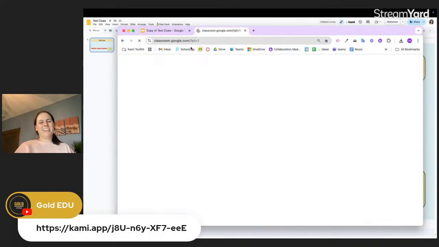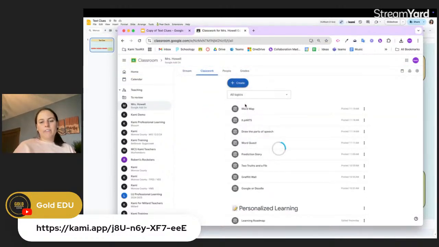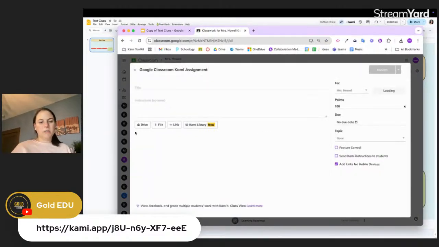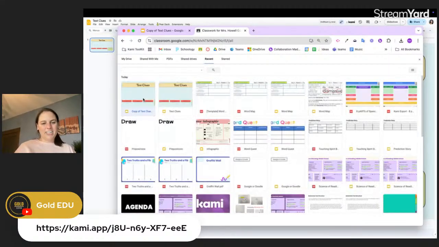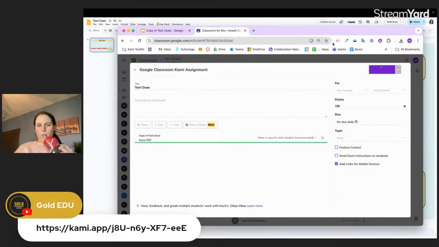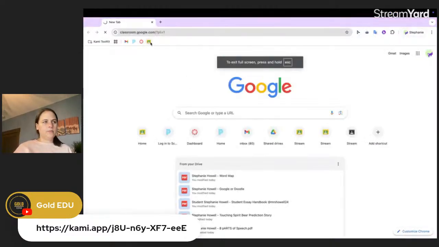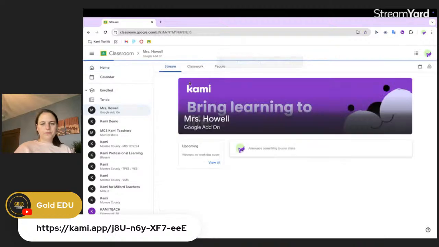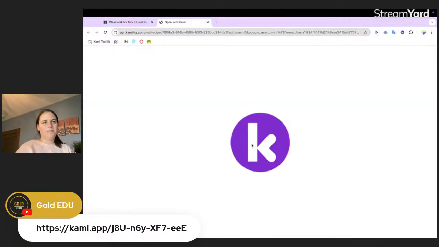But for today, I'm going to go into my Google Classroom and create it as a Kami assignment. What I love about using this activity is that it's building that background knowledge. It's supporting your learners. So we're going to go into Reset, find that activity, and I'm going to call this Text Clues. Okay, and I'm going to assign this to my students. While that's loading, I'm going to load up my student account. My students go into their Google Classroom, find that activity, Text Clues, and open it with Kami.